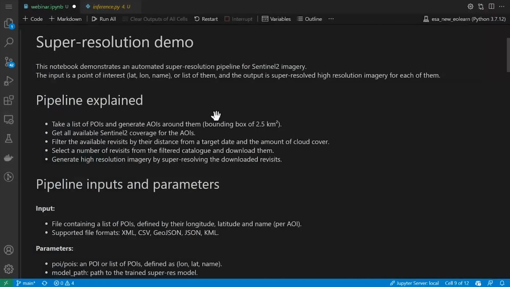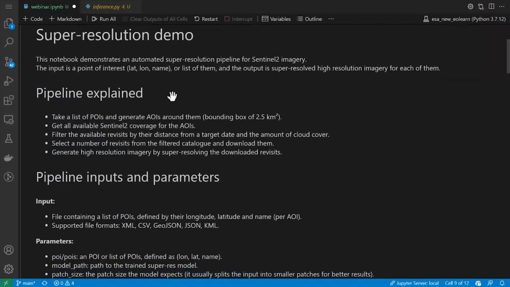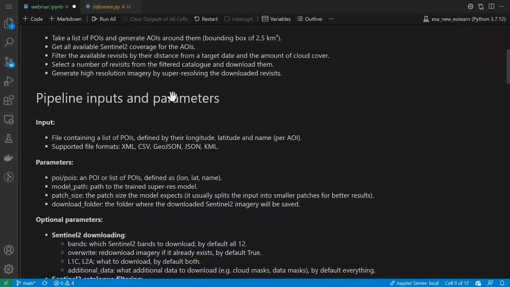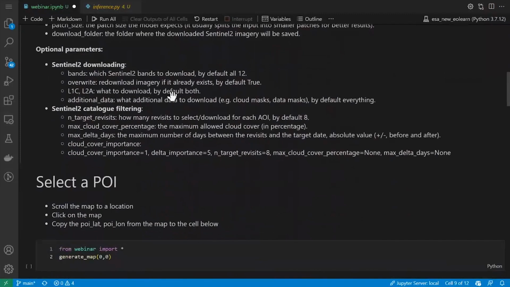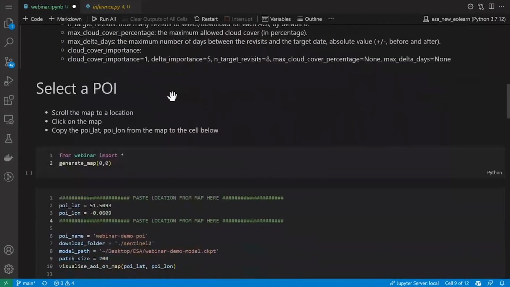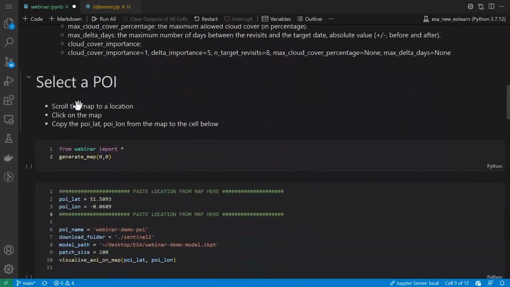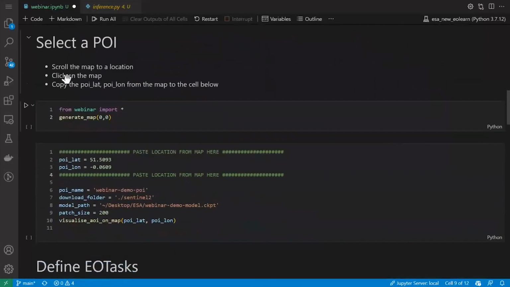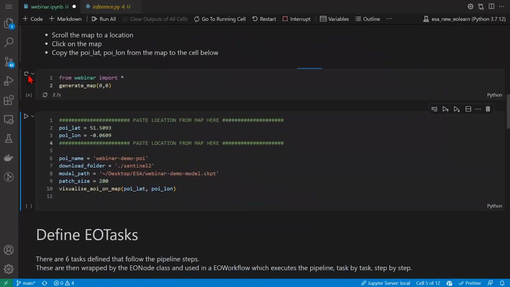Okay, so we can jump into the code then. The example comes in the form of a Jupyter notebook, and everything I've said before is also written down a bit more formally here. The description briefly explains the pipeline and goes through all of the adjustable parameters in case someone wants to use a different type of imagery with it. And like we said, the first thing we need to do is select a location on the planet that we'd like to get a super resolved high resolution image of, a point of interest. And we can use this map here to select one.